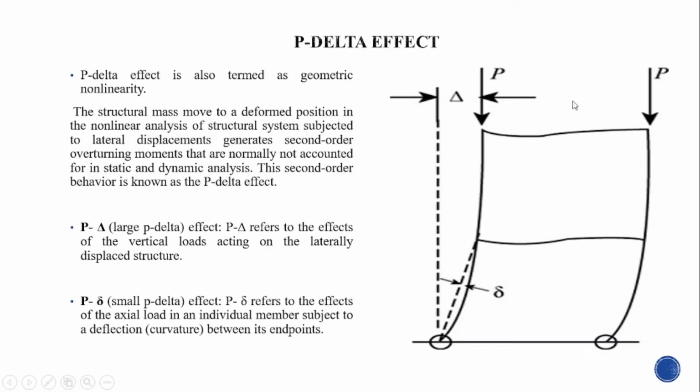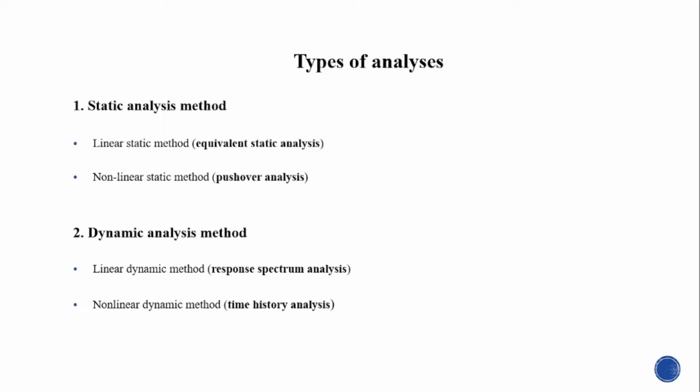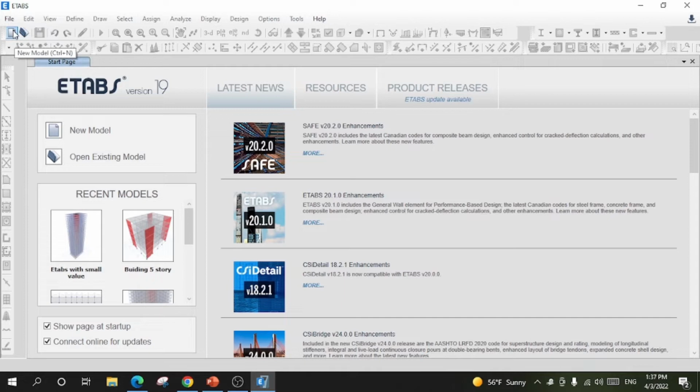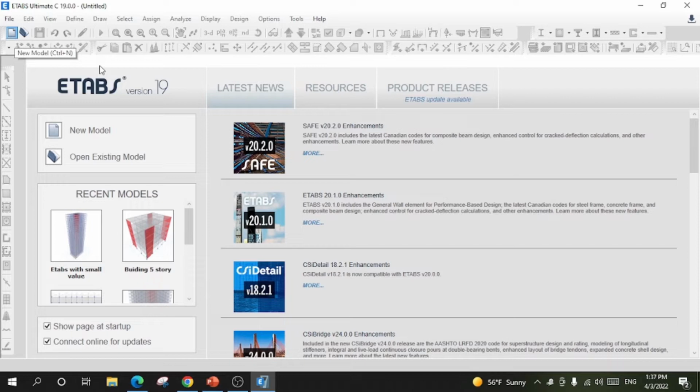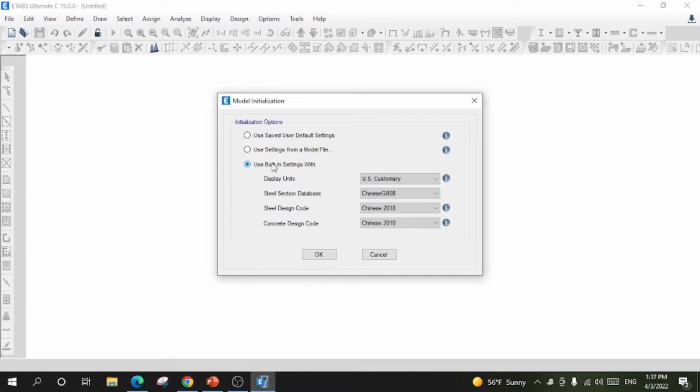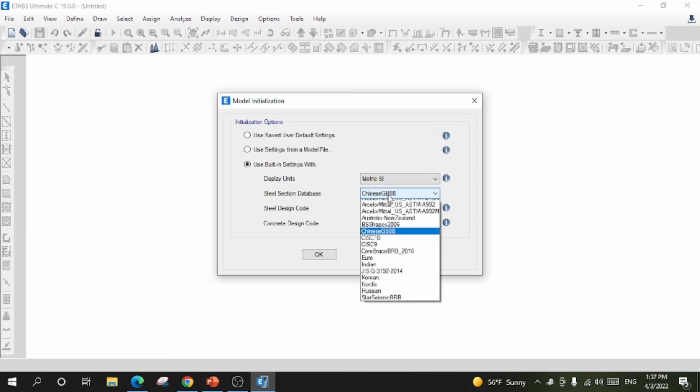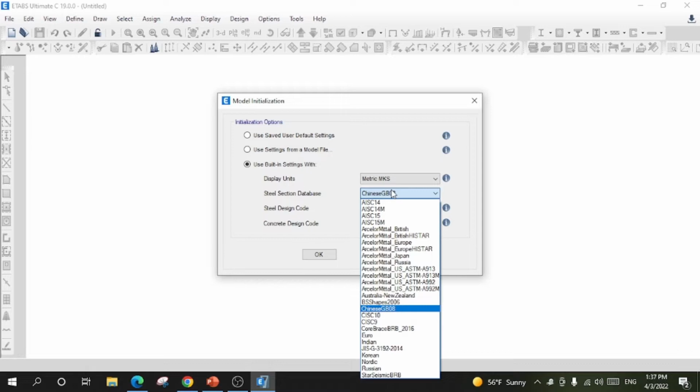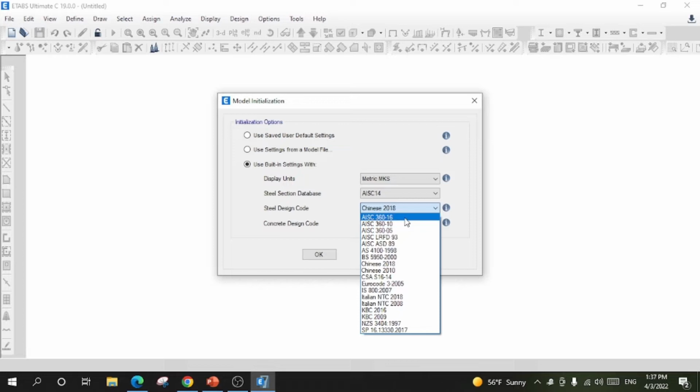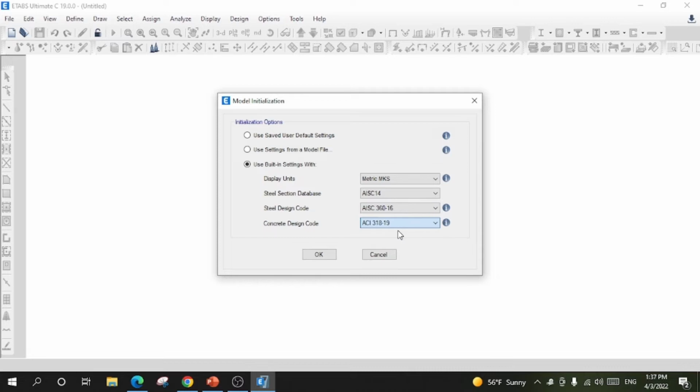Now we will start the design and analysis process in ETABS shortly. I will go to the new model, or just press Ctrl plus N. After that, I will use the built-in settings. Using metric standard, MKS, I will use this one, MKS, and steel sections will be American standard, and the code will be this one, the latest version, ACI 318-19.